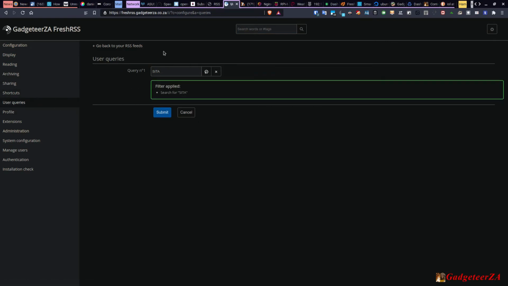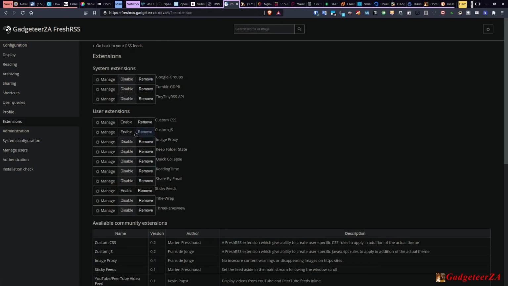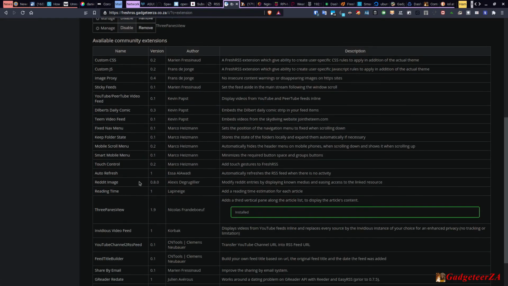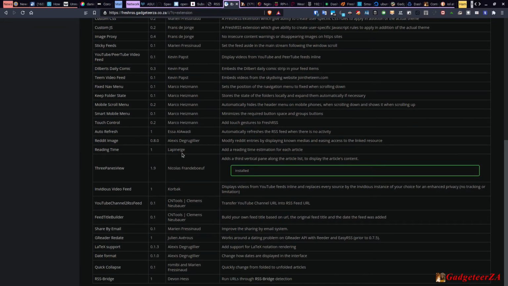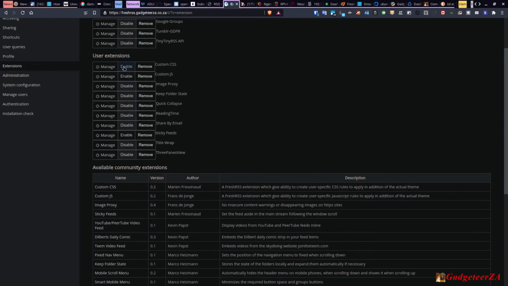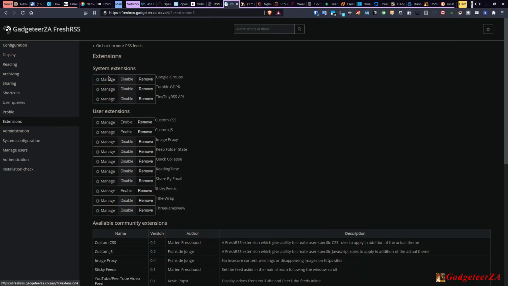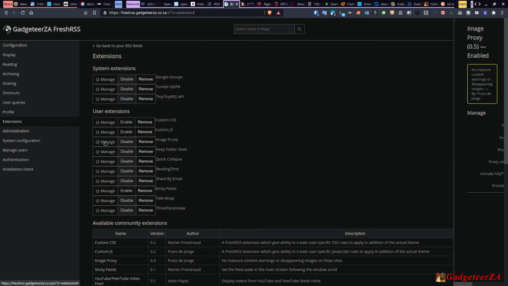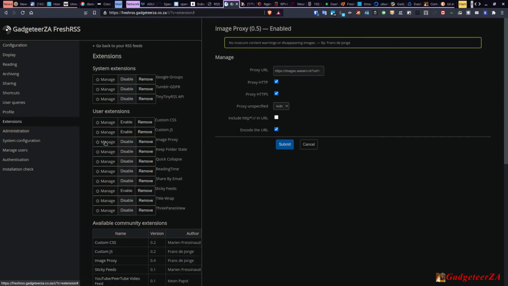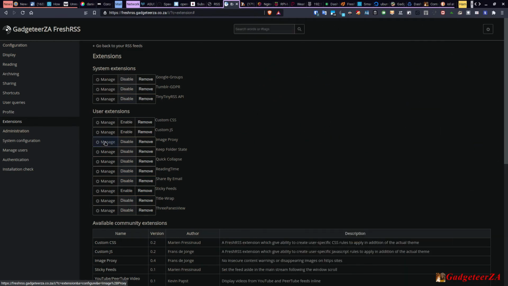Yeah, user queries, you can obviously configure and set up queries. Here are the extensions. So you can see these were community extensions that are not installed by default. So you've got to go and fetch them and just drop them into the extensions or the plugins folder. And then after that, they'll appear here, and you can just enable or disable them. Sometimes there are settings that you can set. Let me just see. No, that one I don't think has got any. Image proxy. So if applicable, then you'll see that there are some settings you can change there.